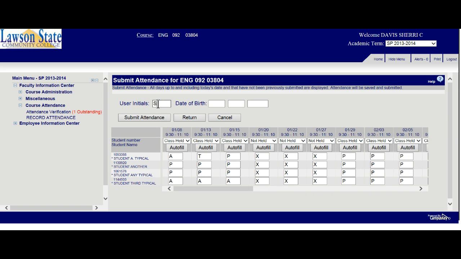So if I go in here and I type in, and I'm not going to type in my real date of birth. Oh, that's funny. So if I type in my date of birth, I go ahead and put that information in, correct? All right. So after I do that, I hit submit attendance. Now I'm not going to submit attendance because obviously this is a fake class. But what you'll do is go ahead and submit attendance, and you'll get a message that pops up stating that your attendance has been submitted.